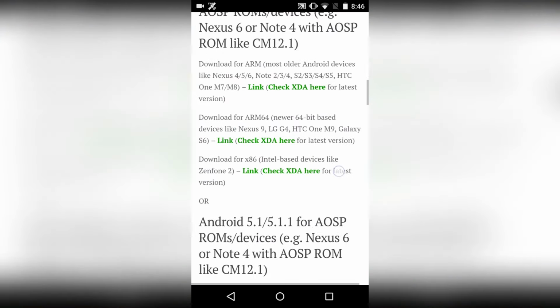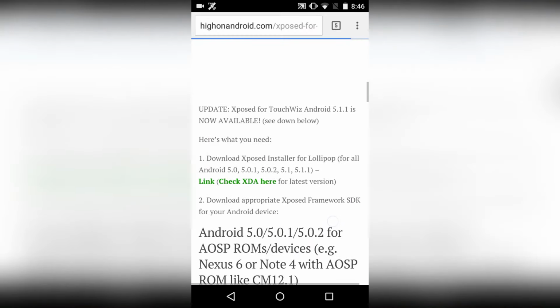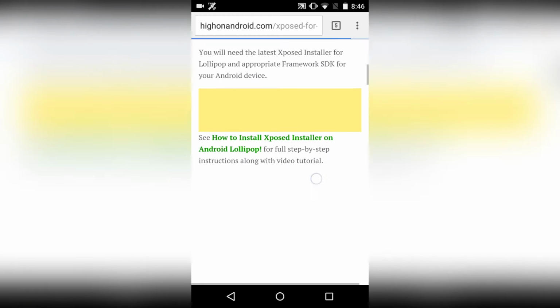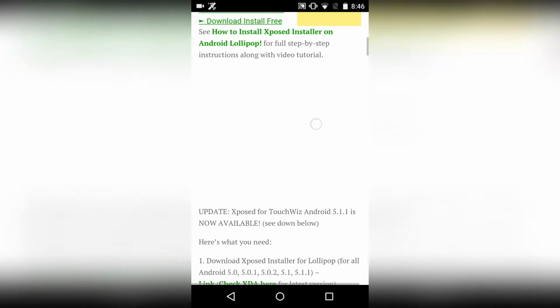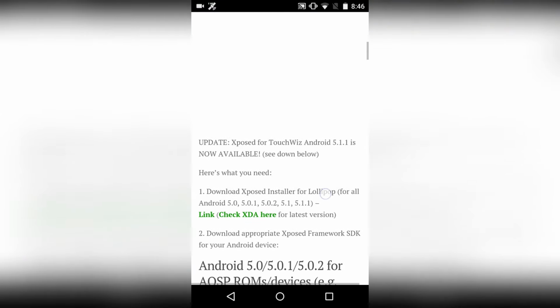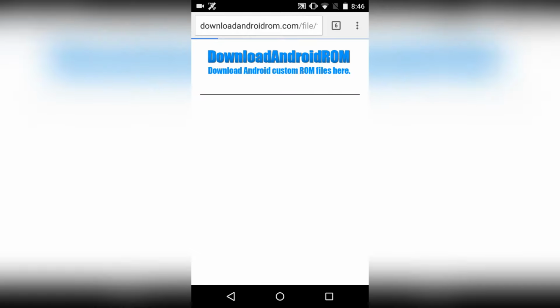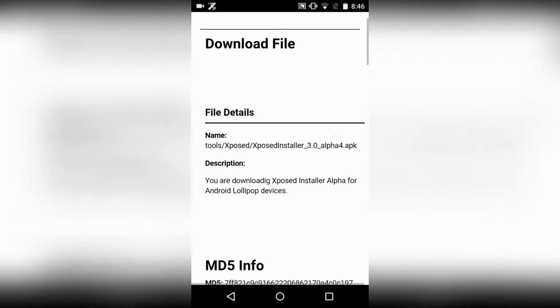You're going to have to scroll all the way down, and then go to under the subheading right here of... Oh, there's not even a subheading. So under this ad, you're going to see after this update, Xposed for TouchWiz Android 5.1 is now available. You're going to click this thing that says link, and then it's going to redirect you to a page to download the actual APK file.